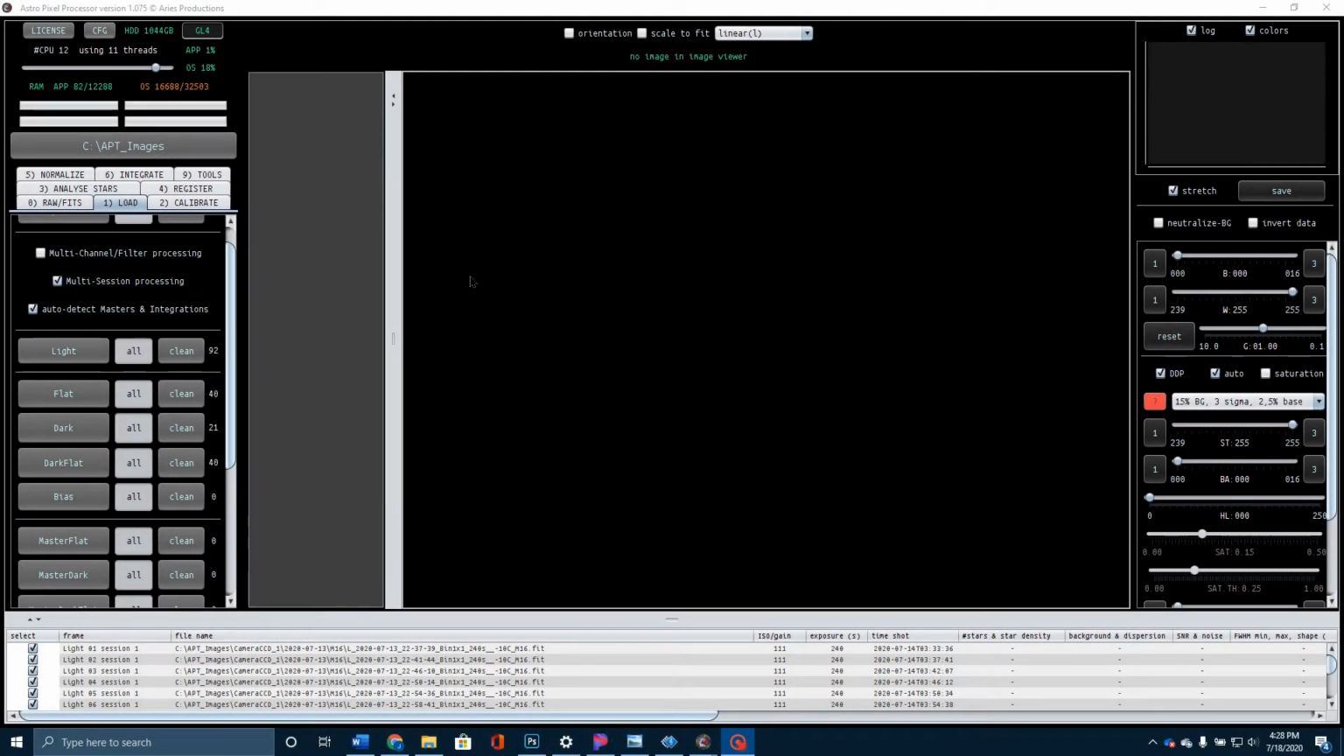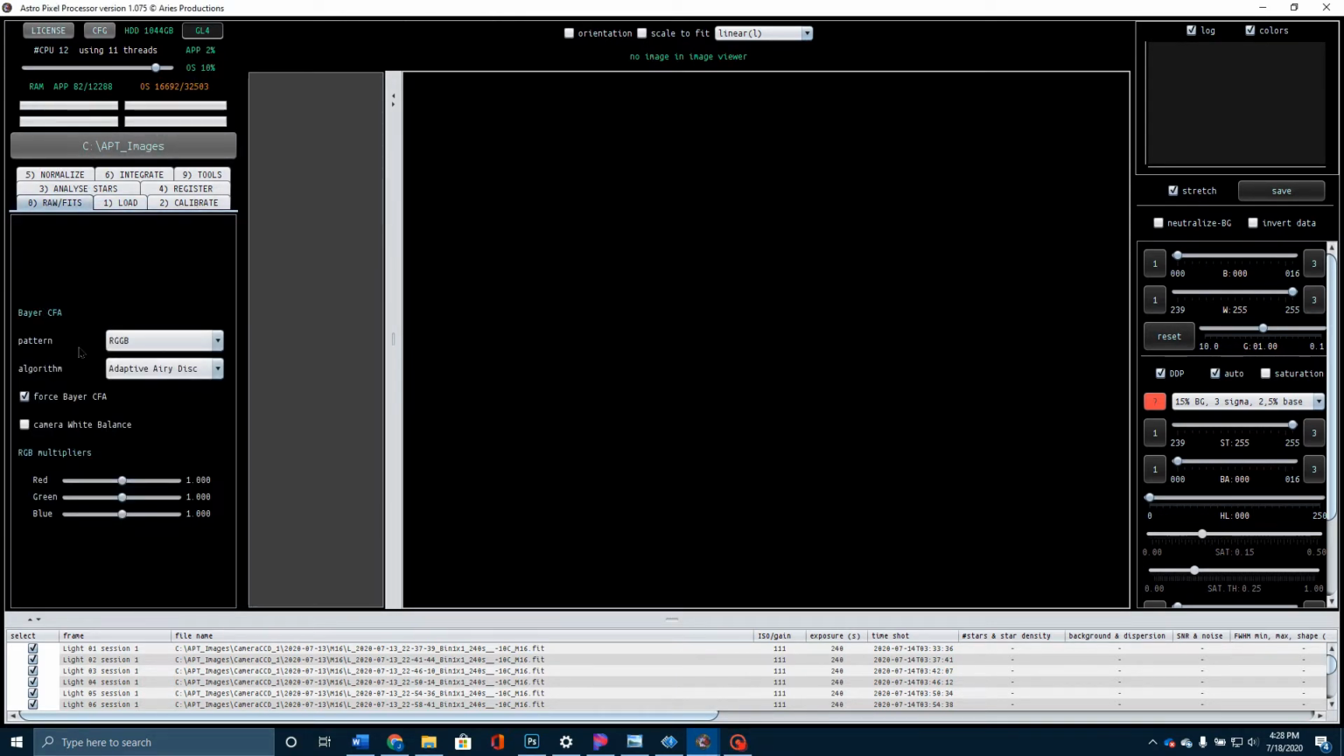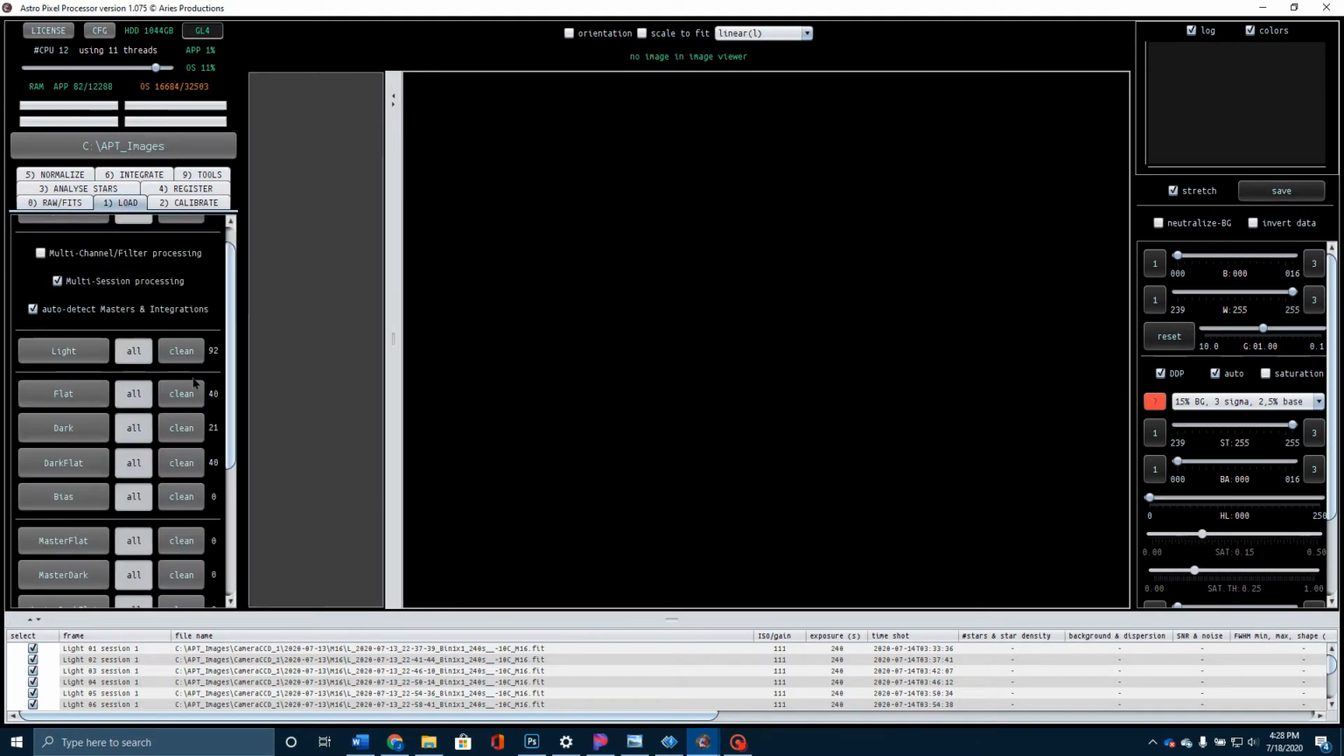Okay, the first thing I need to do is stack all of my images together. I captured 92 4-minute long subs over the course of 2 nights. So let me show you what I've done here in Astropixel Processor. The first thing I had to do was set my Bayer pattern and force Bayer CFA here in this tab. I've loaded up my 92 lights, 40 flats, 21 darks, and 40 dark flats into Astropixel Processor.